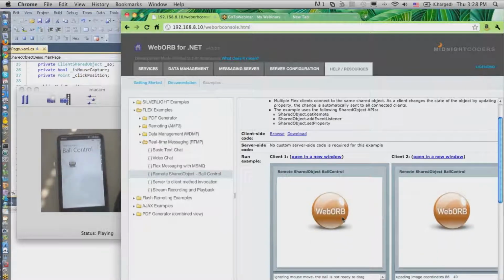The way this works is that when I drag the sphere, let's say in the Flex client or in my Windows Phone 7 client, it updates the coordinates of this sphere in the remote shared object.